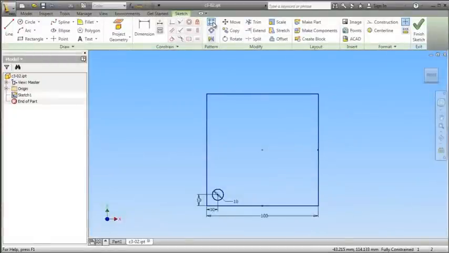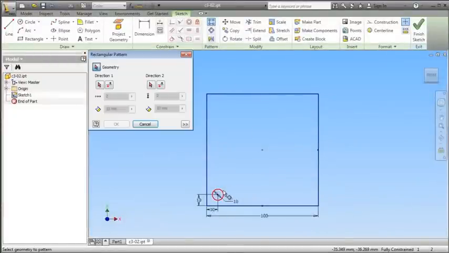Let's do some advanced sketching. In this case, I want to use the rectangular pattern to take a circle and just create a pattern with it. This is great because the rectangular pattern has the ability to pattern in two directions. They do not have to be in the same direction.